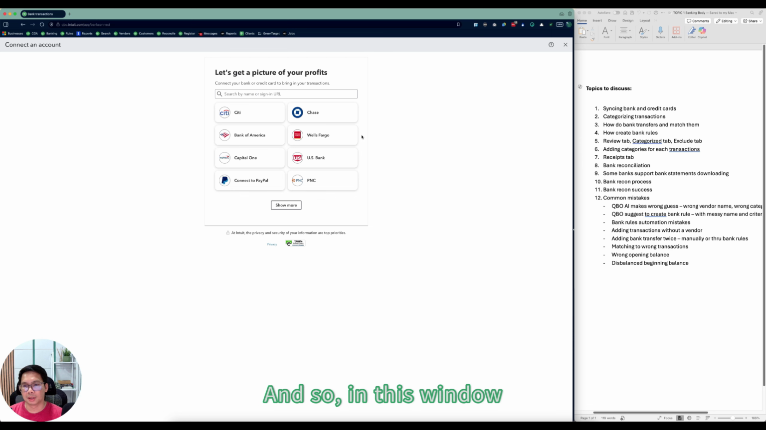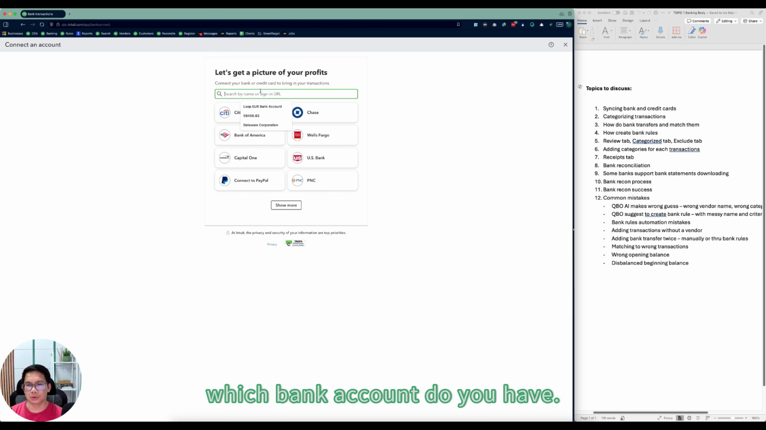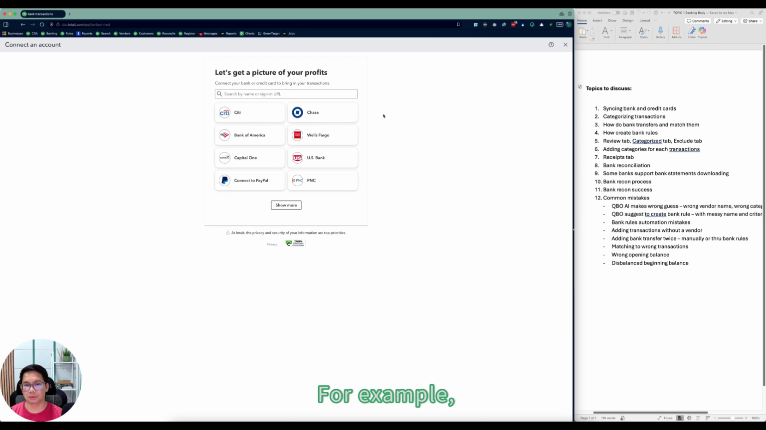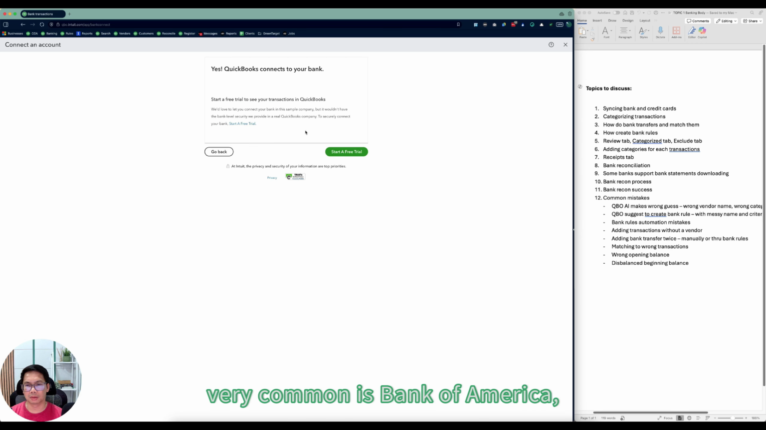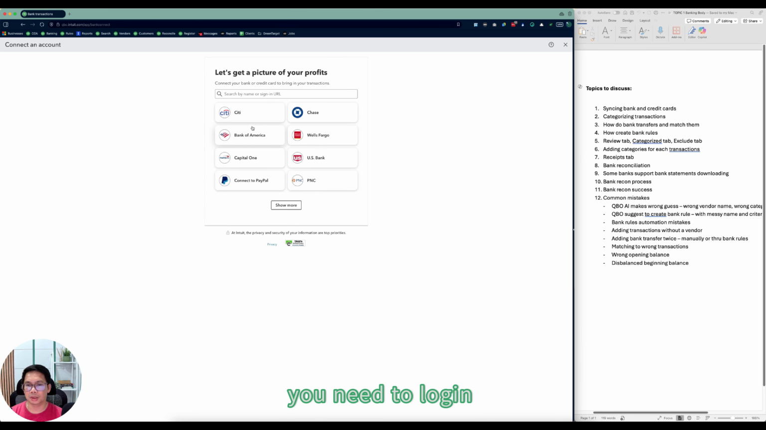And so in this window, you can choose which bank account you have. You can choose the bank institution. For example, very common is Bank of America. And then you can connect your bank. By going here, you need to log in, enter your username and password, and then verify.